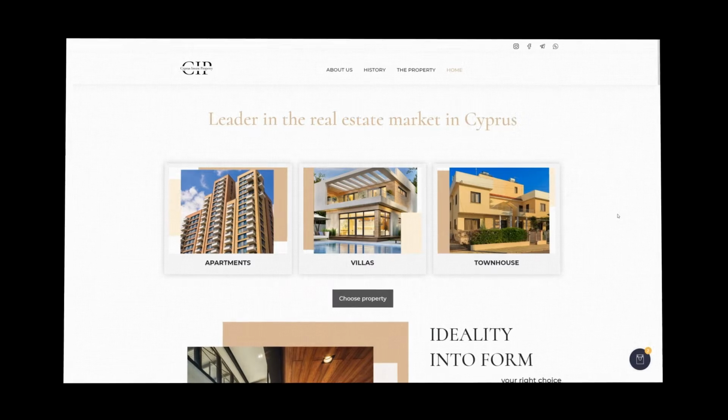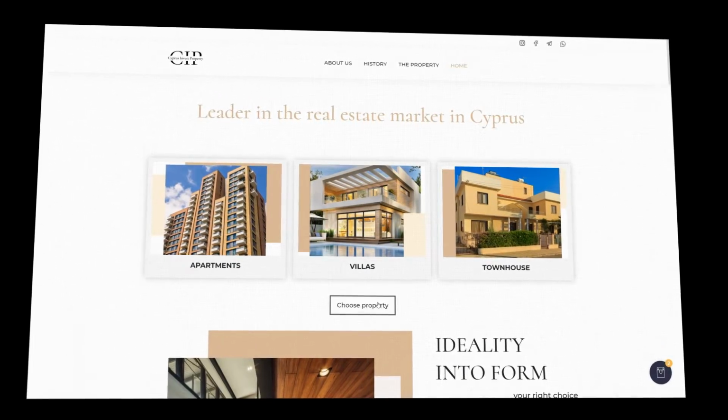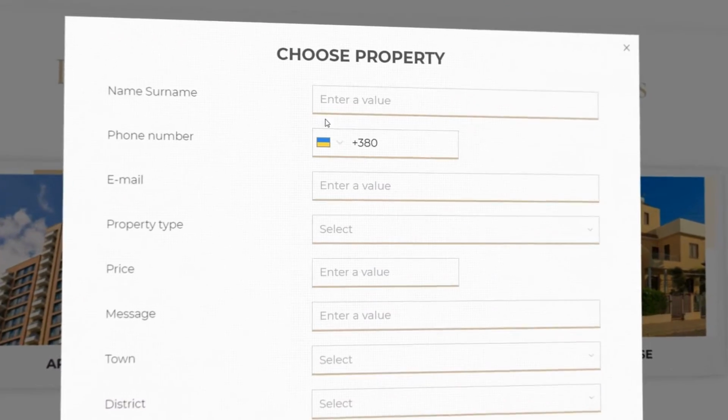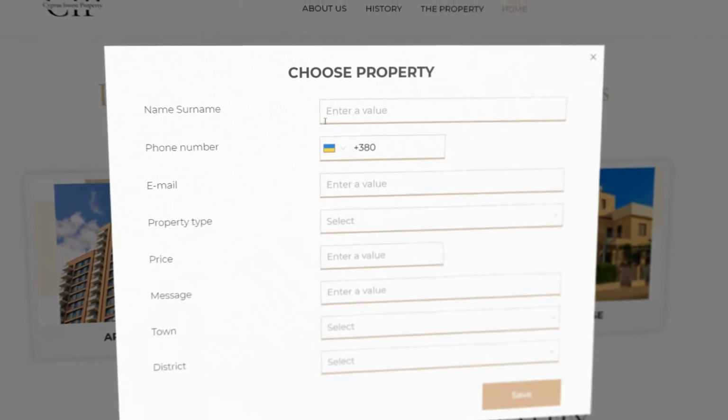As a way of keeping in touch with your client, the order form presents a phone number field. And from now on, you can set the default country of the subscriber.